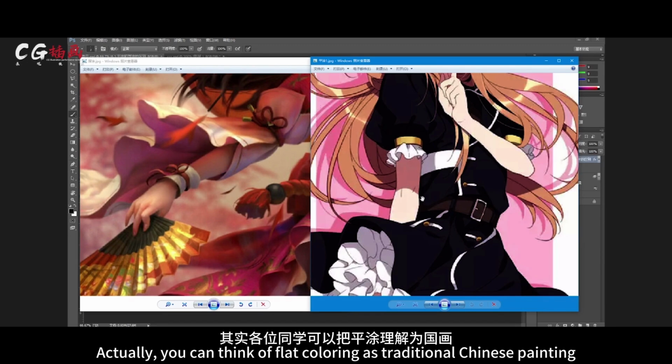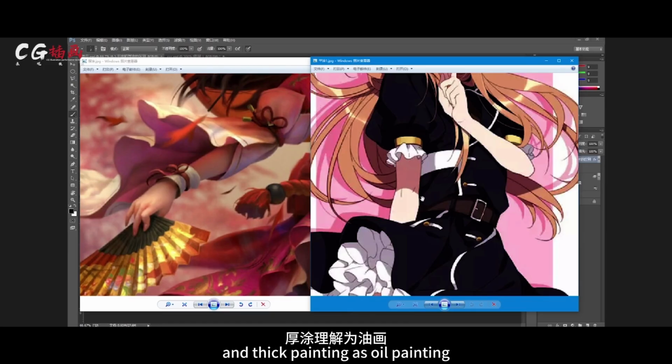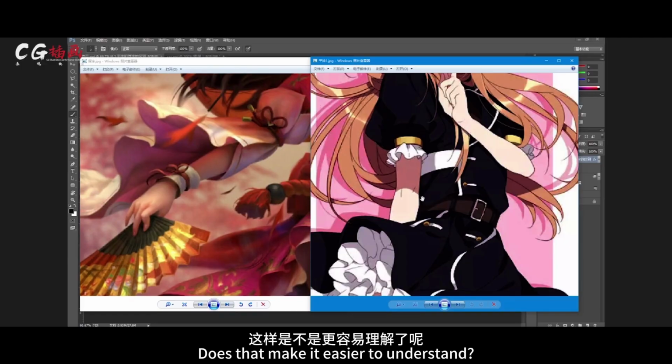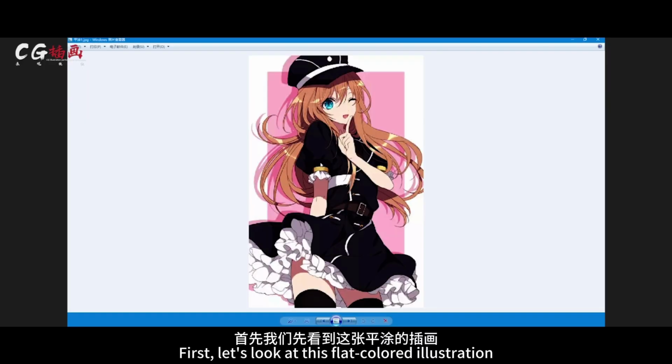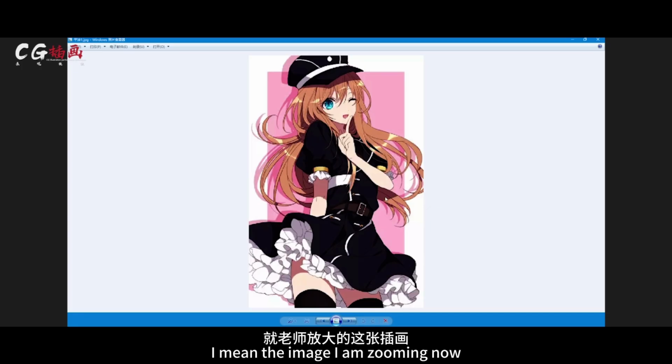Actually, you can think of flat coloring as traditional Chinese painting and thick painting as oil painting. Does that make it easier to understand? Next, we will learn about flat coloring and thick painting separately. First, let's look at this flat-colored illustration. I mean the image I am zooming in on now.